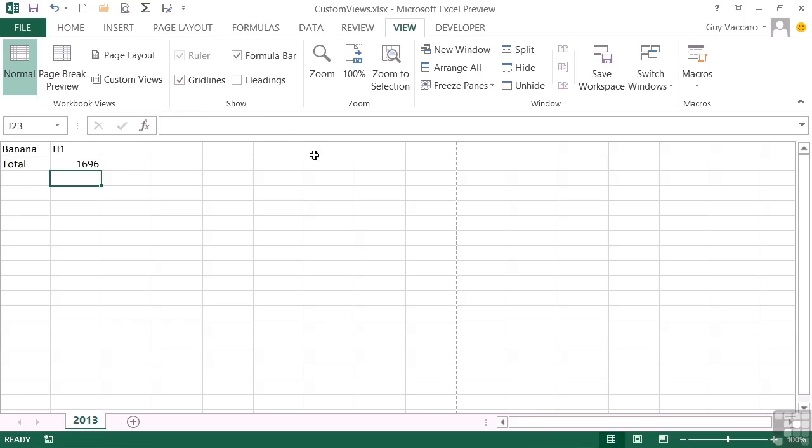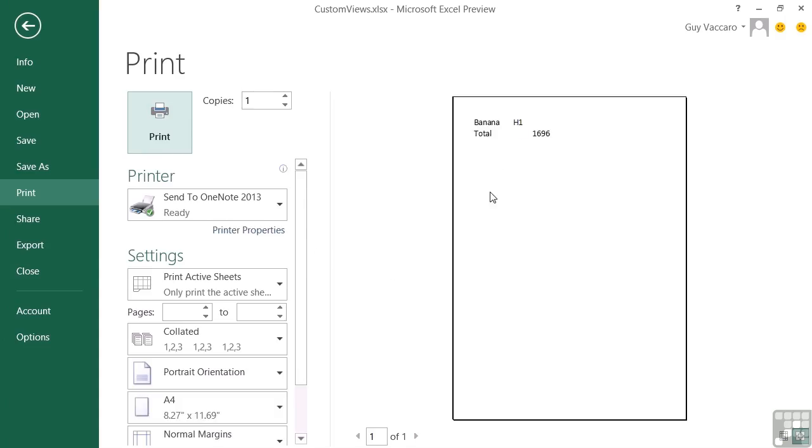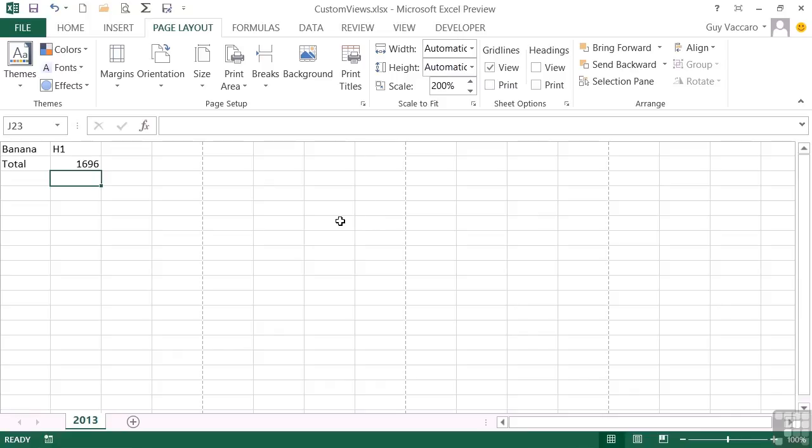So if I go to page setup and zoom this up, let's go right up to 200%, and then go to print preview, you'll find that the text is really quite large. In fact, twice the size, hence the 200%. If I then want to retain that print setting with this view, I need to effectively edit the view. Now, editing the view is really just a means of overwriting an existing view.